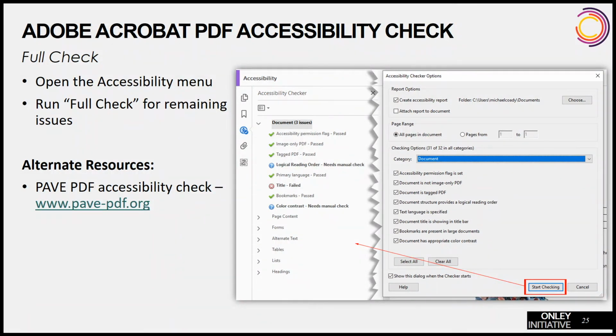pave-pdf.org. But there's also a learning curve to master the accessibility tools in Acrobat Pro, which is beyond the scope of this presentation. But exploring Acrobat's full accessibility menu, you may encounter issues where you have to rearrange or create a logical reading order. You may have to add missing alt text or fix the tag structure in various ways to make a fully accessible PDF.